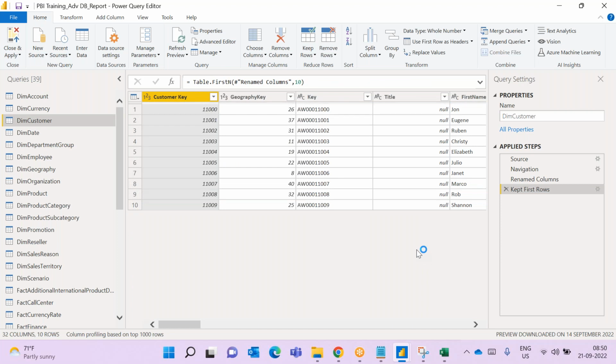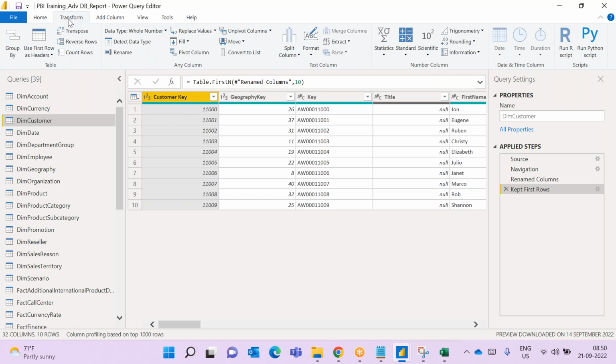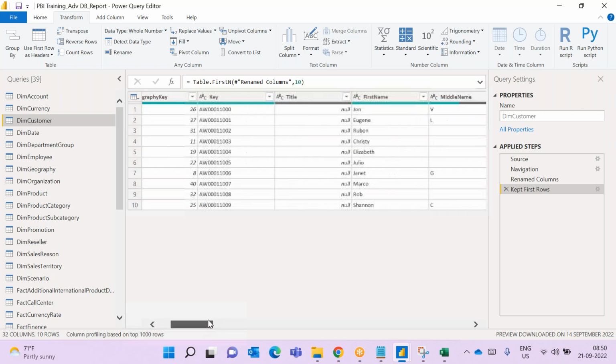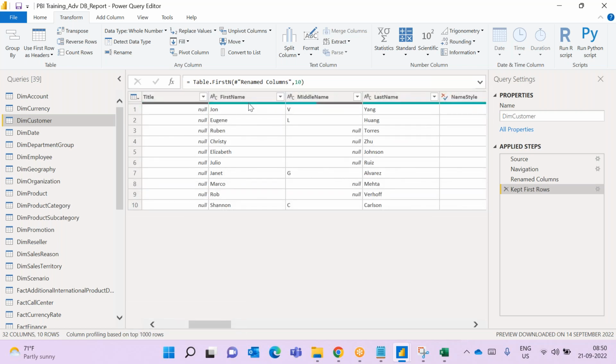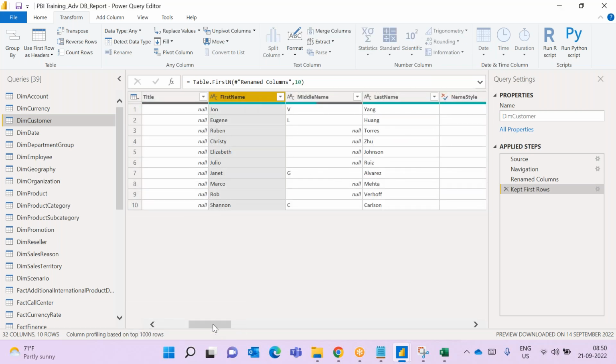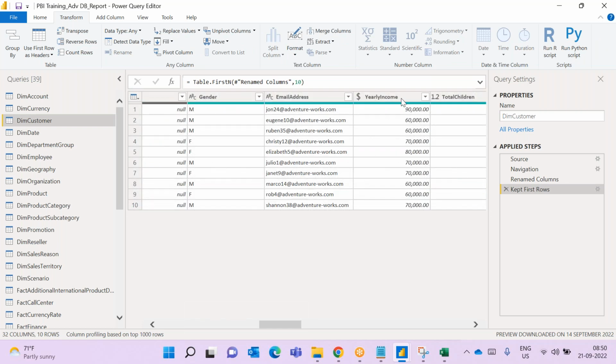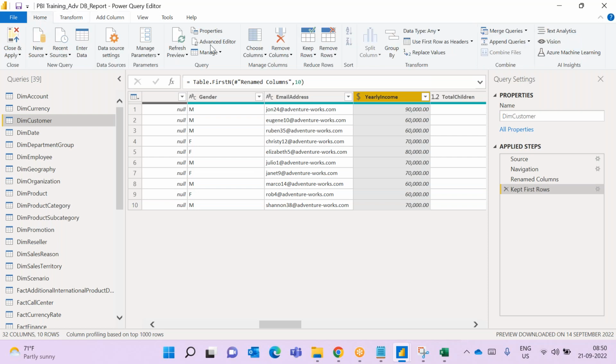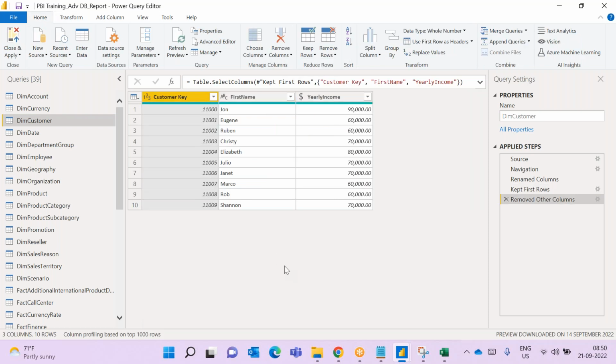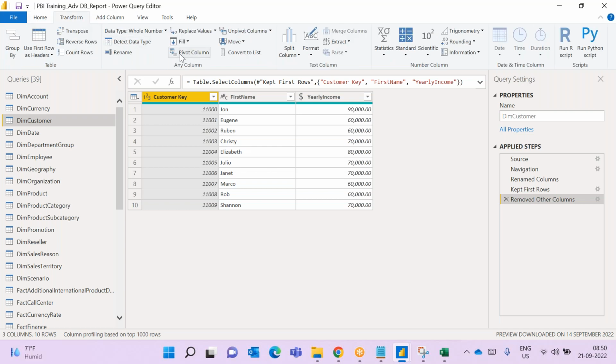Okay, so now we have to do the operation we were on, pivot column. Let me not consider all the columns. Let me just keep a few of the columns for pivot column: first name, and let us have the yearly income. Let me go and remove all the other columns. Okay, I have customer key, first name, yearly income. Now what will happen, pivot column?